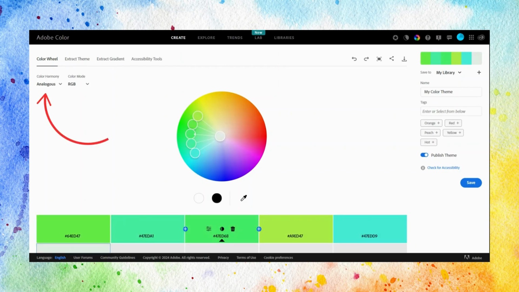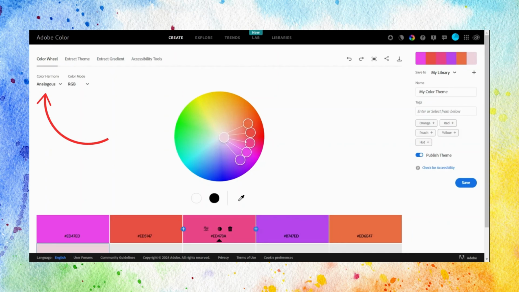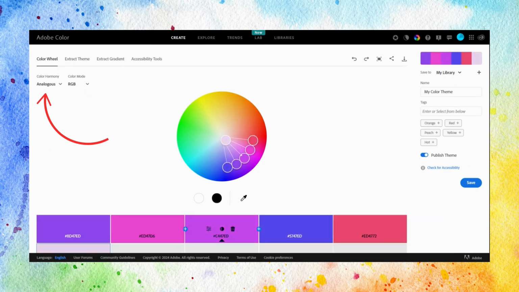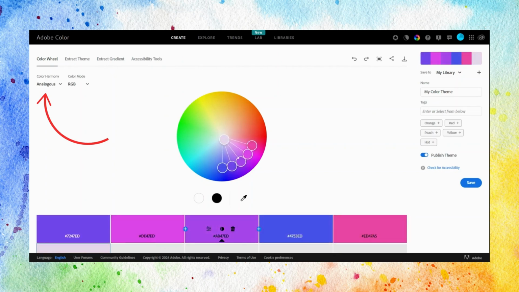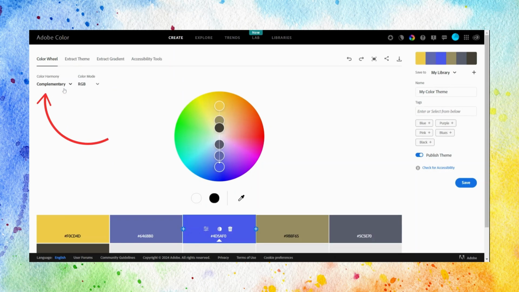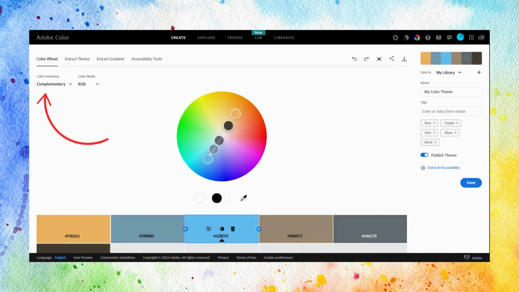Analogous colors sit next to each other on the color wheel. They naturally feel harmonious because they're similar, creating a subtle, cohesive look. Perfect for designs where you want a calm, unified feel. Complementary colors are directly opposite each other. This combo brings contrast, making colors pop. It's great if you want high impact and to draw attention to specific parts of your design.